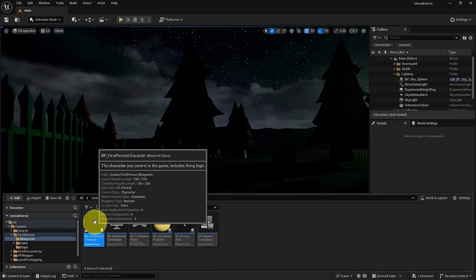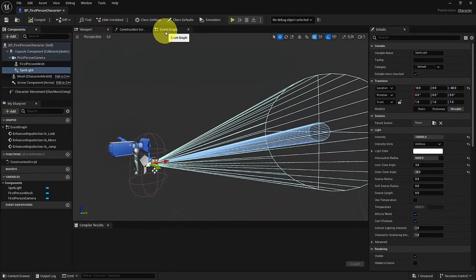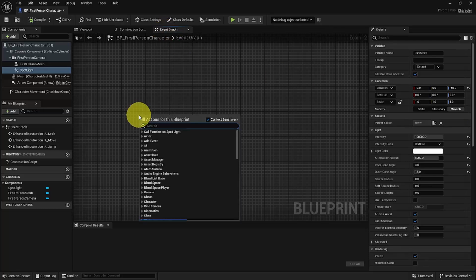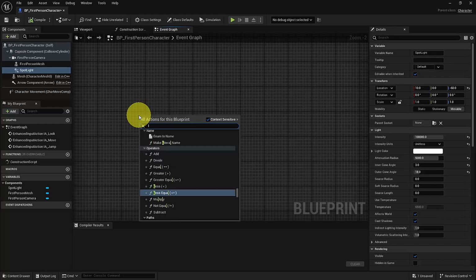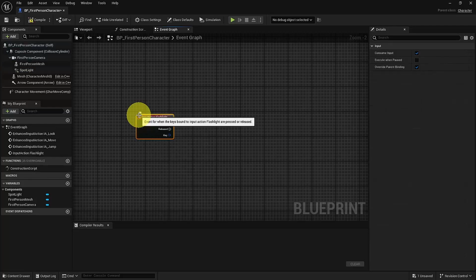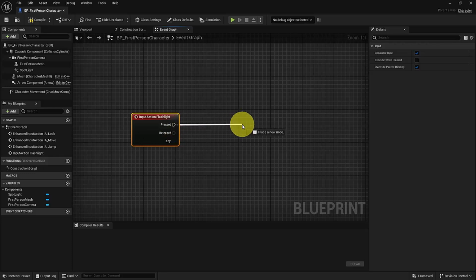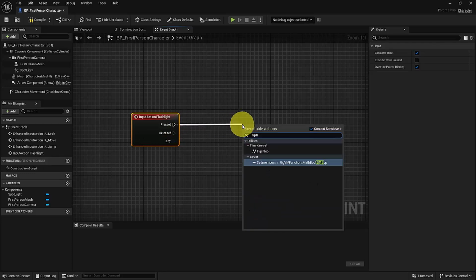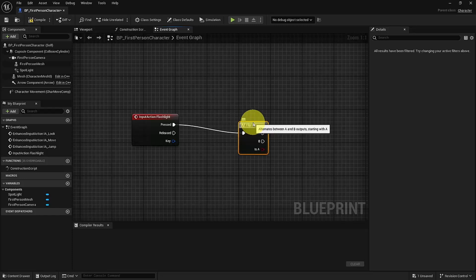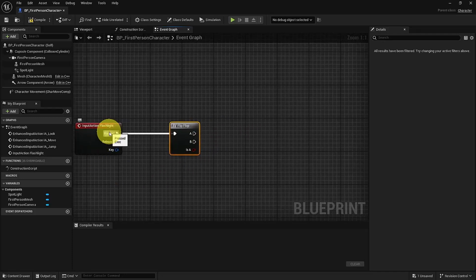So let's open up again our blueprint, and here in the event graph, let's right click. Let's search for flashlight. And here let's use a flip-flop, because we only have two states, turn it on and turn it off. So when we press our input action, it will change from A to B.